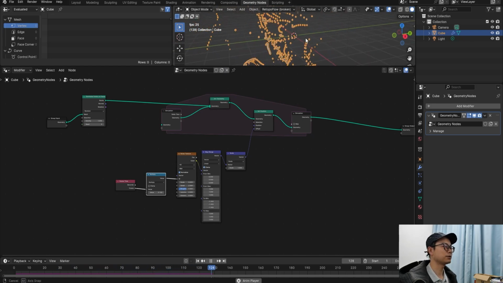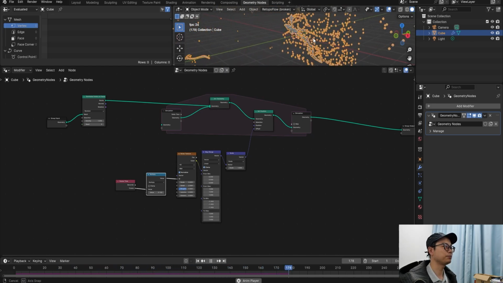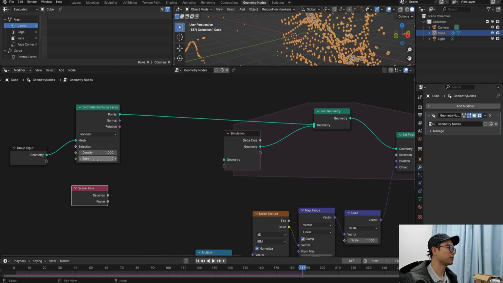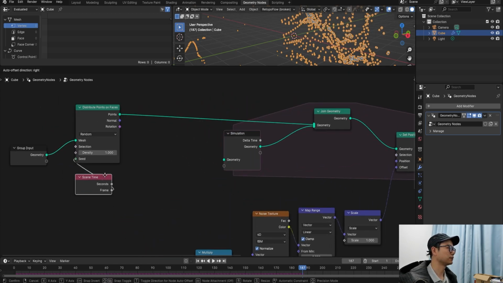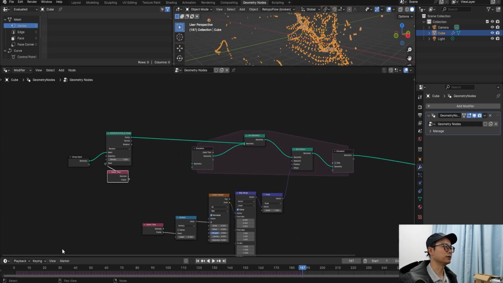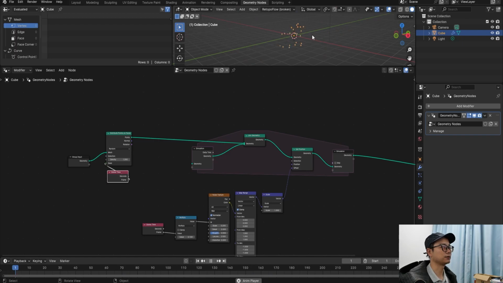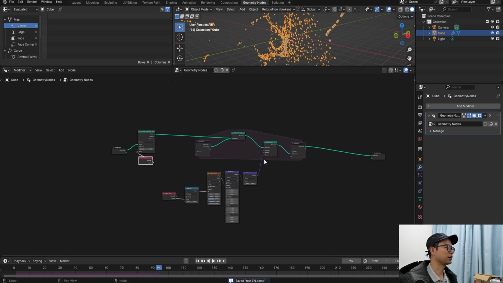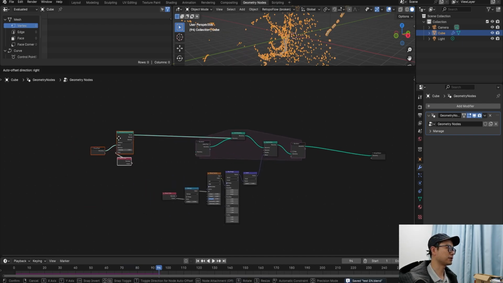And we can see that it's always emitting the particles in the same position. So that's not what we want. So I will duplicate the scene time and connect it to the seeds here. So this will give us a much more random emitting. So let's check. So much more random. Okay, so this is the first step.